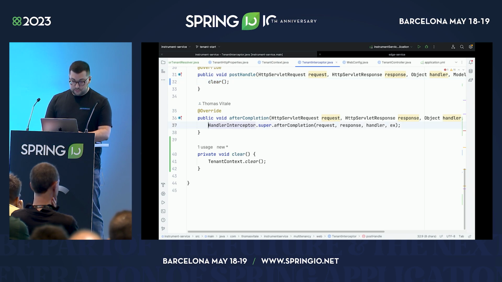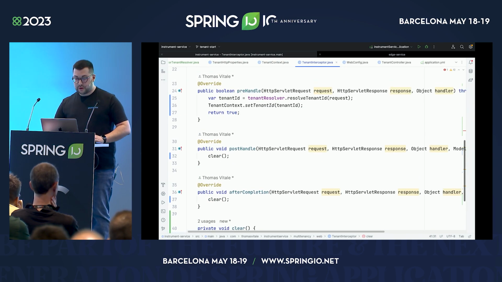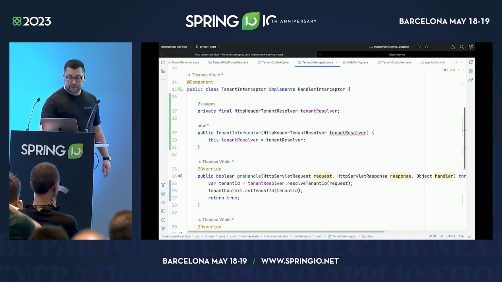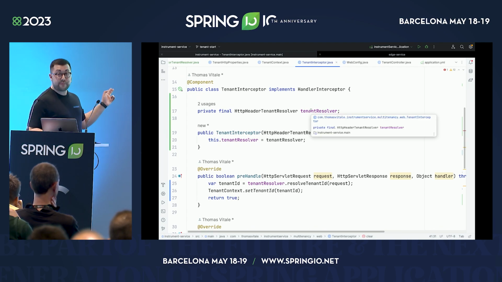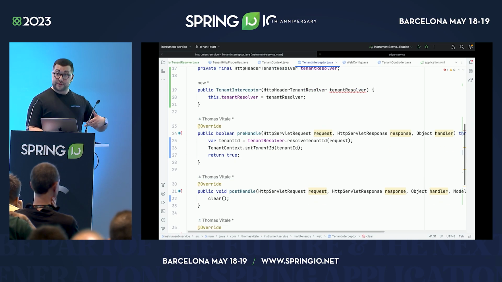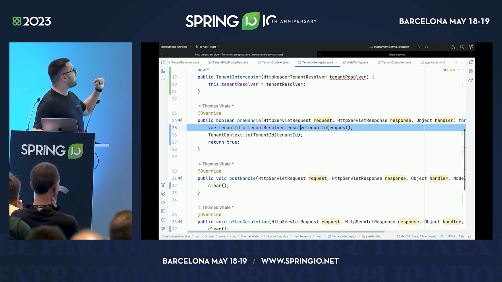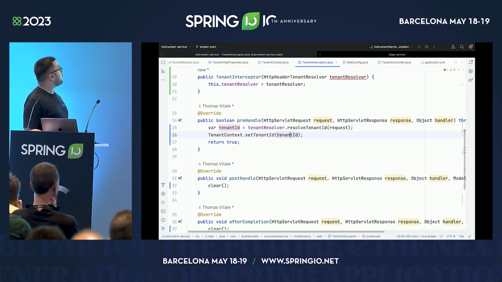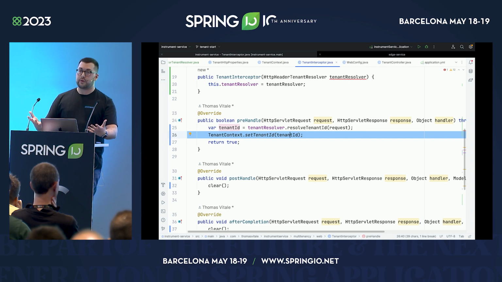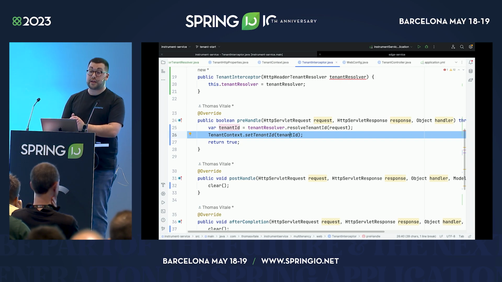So to sum up, I have the interceptor. I intercept any HTTP request. Before processing the request, I extract the tenant identifier, I configure the context, and then my request will be processed in the context of that tenant.